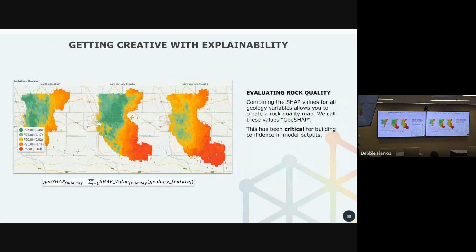So what we have learned to get around that and to build acceptability is we actually just start with a rock quality map when we're reviewing our results. We call this GeoSHAP. We didn't coin that term, one of our customers did. But what we do is we just take the SHAP values for every individual geological variable and sum them up. And so here you see that for the Midland Basin.